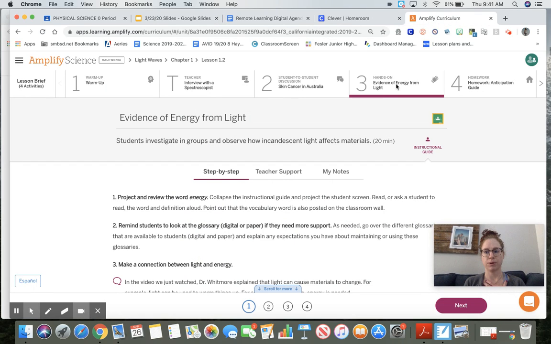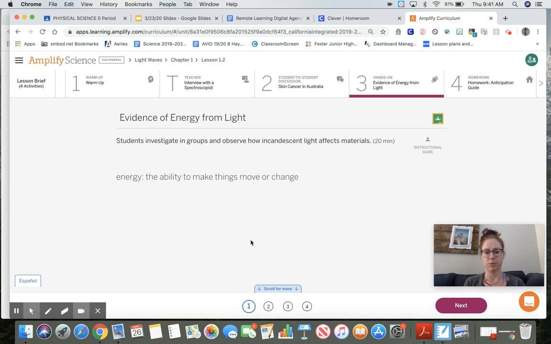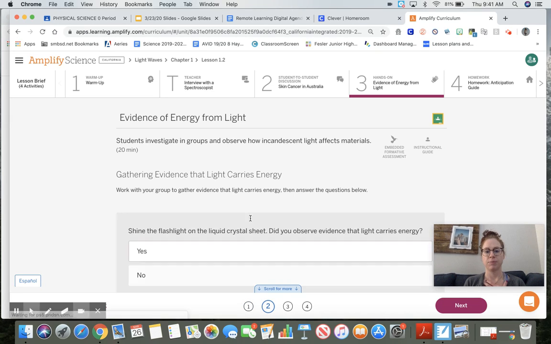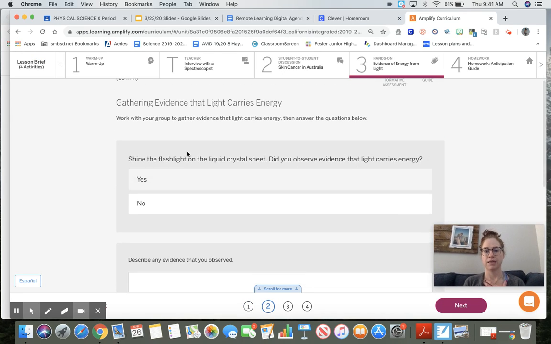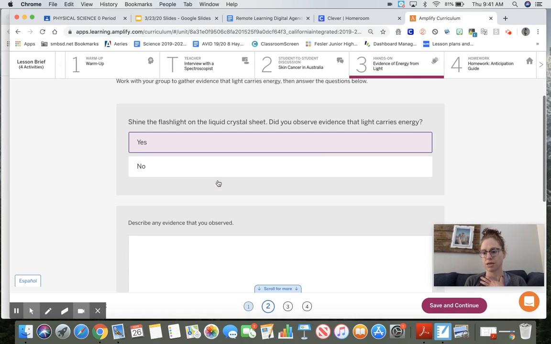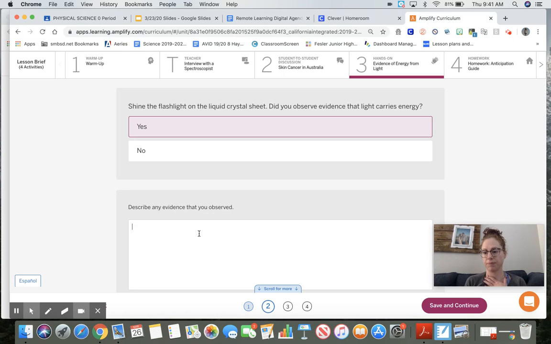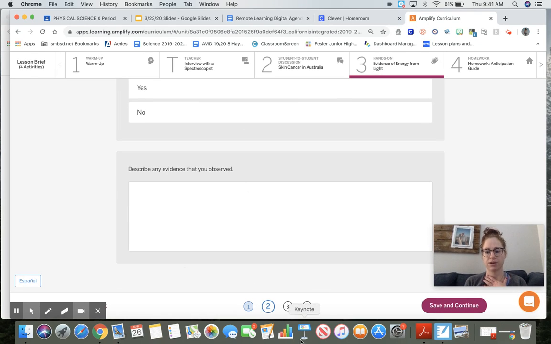If I go to part 3, this is what the kids see. This was page 1; they had nothing to do. Page 2 had questions. Since I shined the flashlight on the crystal sheet and they don't have that, I did it for them. I showed them a video. They should have picked yes, it did change colors, and then they just needed to explain. Then they need to do that for another object.